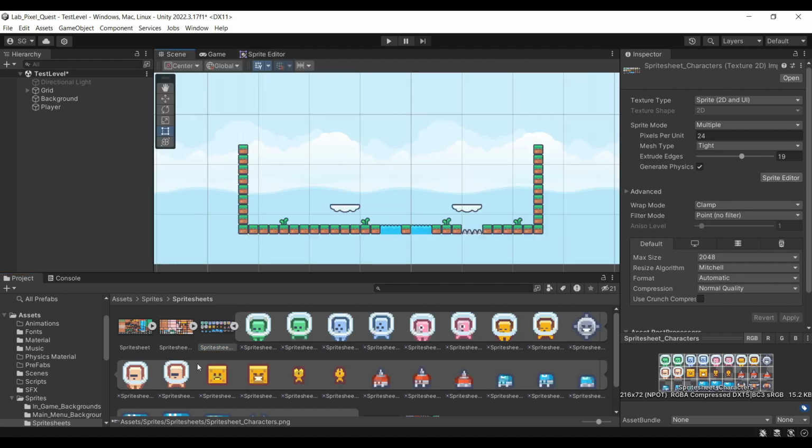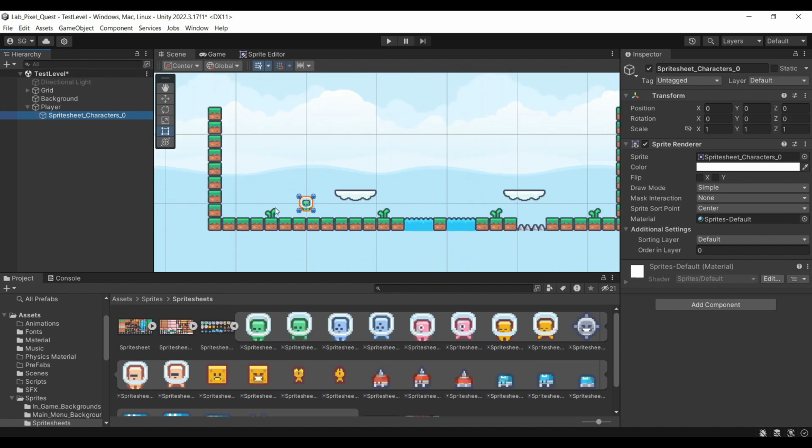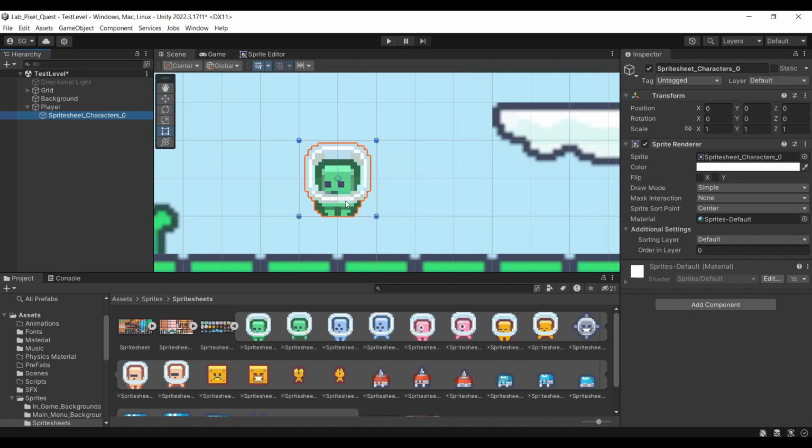We will use these ones. Choose whichever one you like. I'm going to stick with the green one. Grab whichever character you like and drag it underneath the player. As you can see, there's our player. What we're going to do is rename this to be called Sprite.